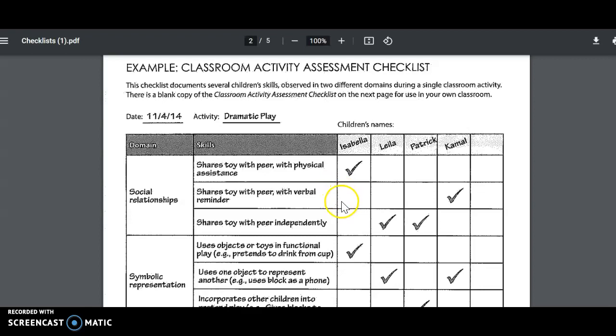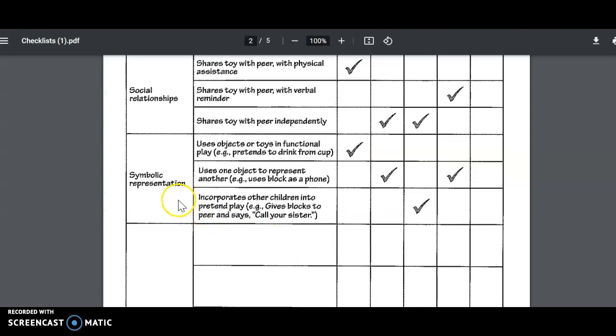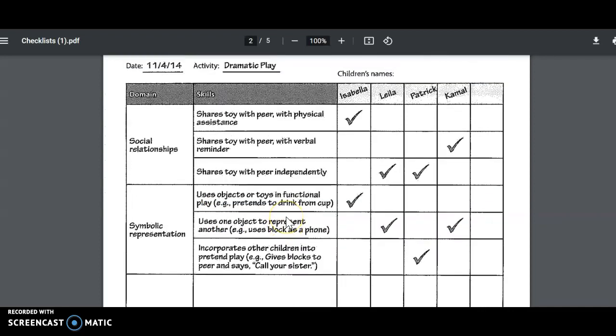They just use check marks for it. Yes, they can. No, they aren't. And here, symbolic representation: pretends to drink from a cup, uses a block as a phone. That's the one I always think of when I think of symbolic representation. And then incorporates other children into pretend play: gives blocks to peer and says, call your sister. As they were observing in dramatic play, they check yes they can or no they can't, and if they leave it blank, that means they're not able to do that.